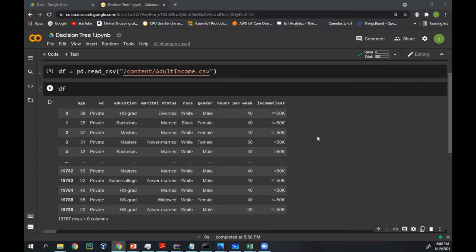We are going to build a model which will predict whether you have an income level less than 50,000 or more than 50,000. This is what we need to figure out. These are the features, and income class is going to be our label. So we have understood this, but now the thing is, guys, you can see that the data we have is actually in categorical form.